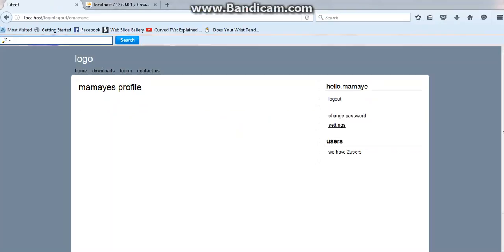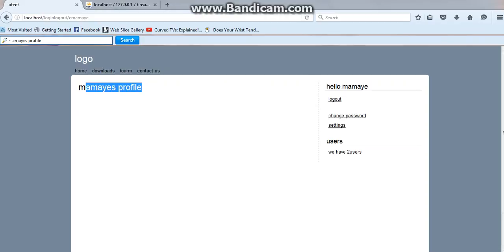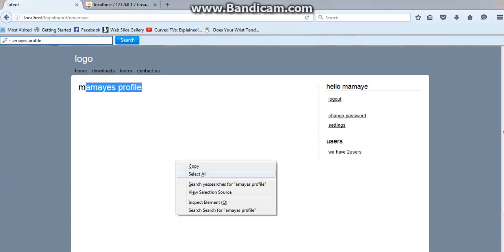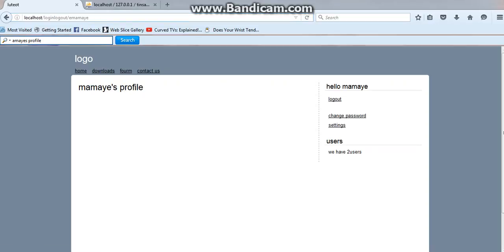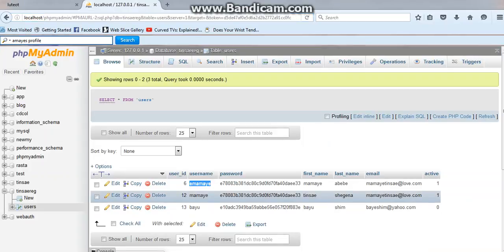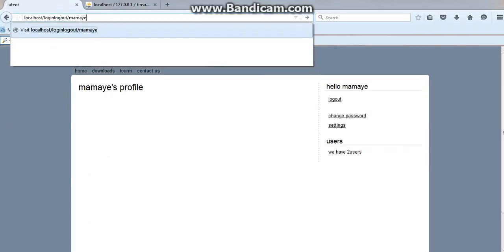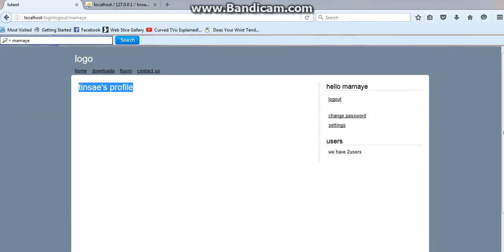Now it's displaying Mamaye's profile. I'm echoing out the profile data, the first name, with an apostrophe s, because it's a belonging sign. When I refresh this page again, it says Mamaye's profile, because I'm supplying a username called Mamaye. Think of a scenario where I'm passing another username, so the first name is going to be displayed as Tensei. Let me paste and press enter. It says Tensei's profile.